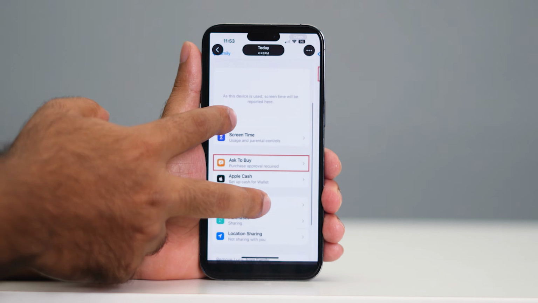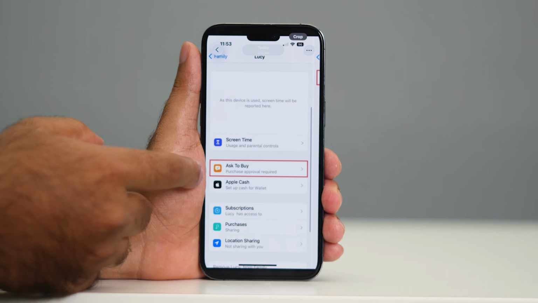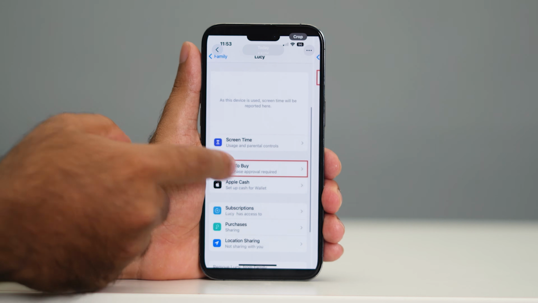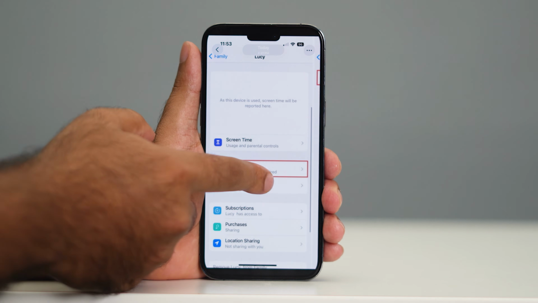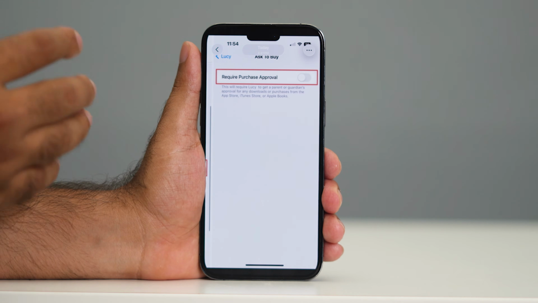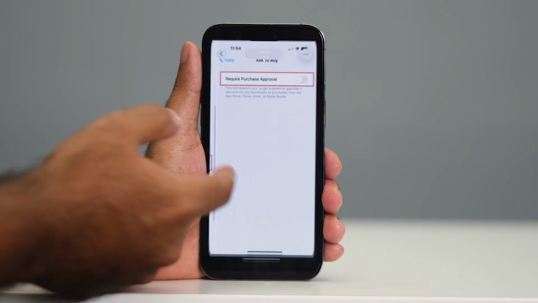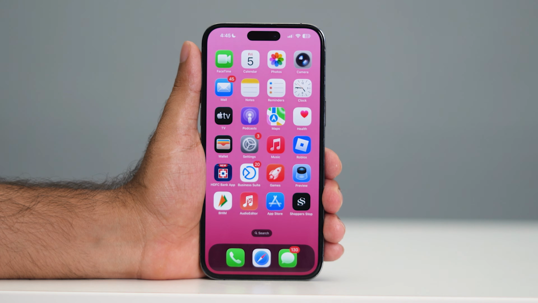As you can see from here, you'll be having an option like this, and from here what you need to do is just tap on ask to buy. You have to tap on it, so that you'll be getting another option over here like this, which says require purchase approval. You have to turn this off, and once you turn this off, most probably you'll be getting rid of this, and this is how we can do it.